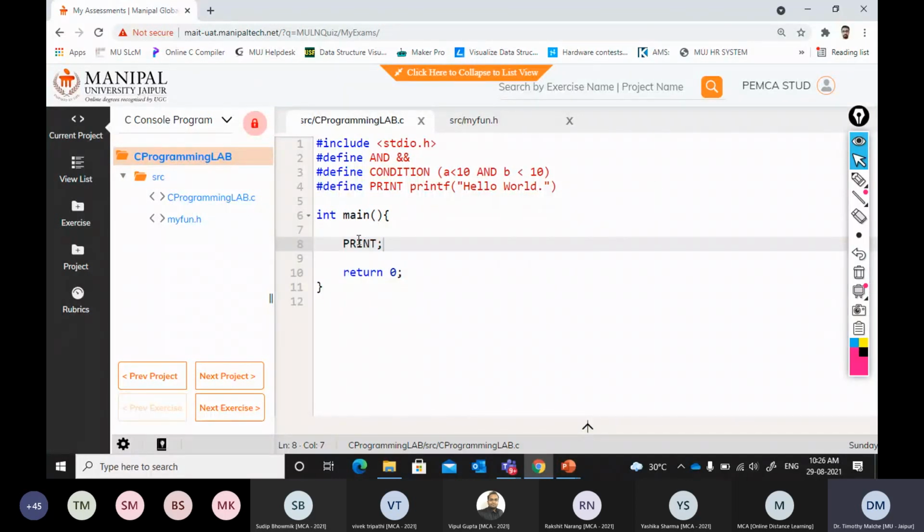We have not used the printf function, but we have used print. So when the code is compiled, this print will be replaced. When the code is pre-processed, this print will be replaced with this statement.